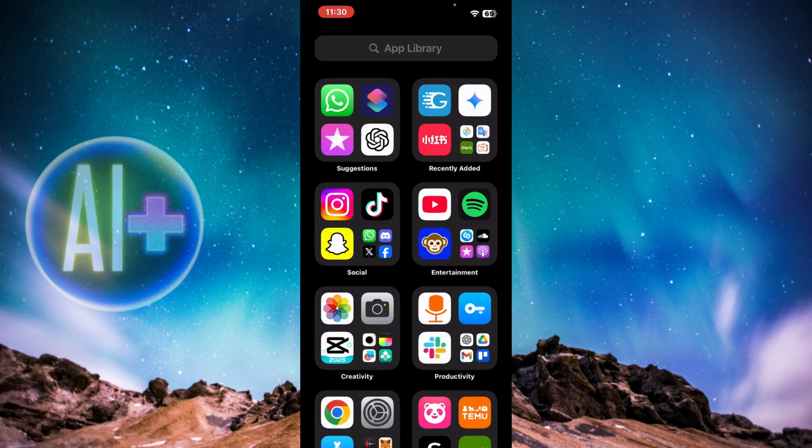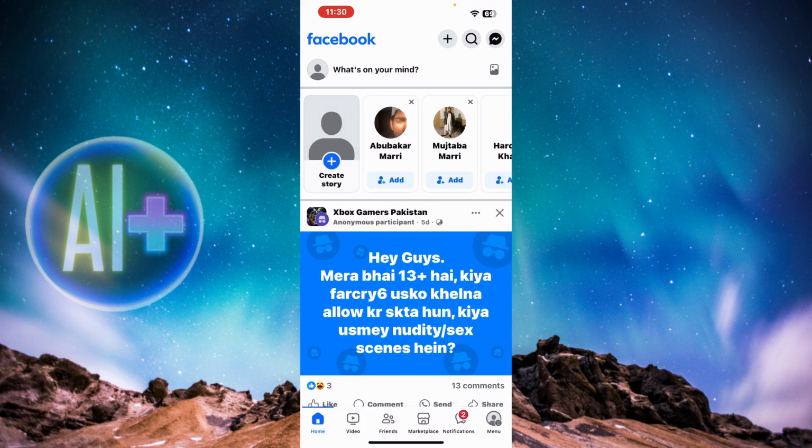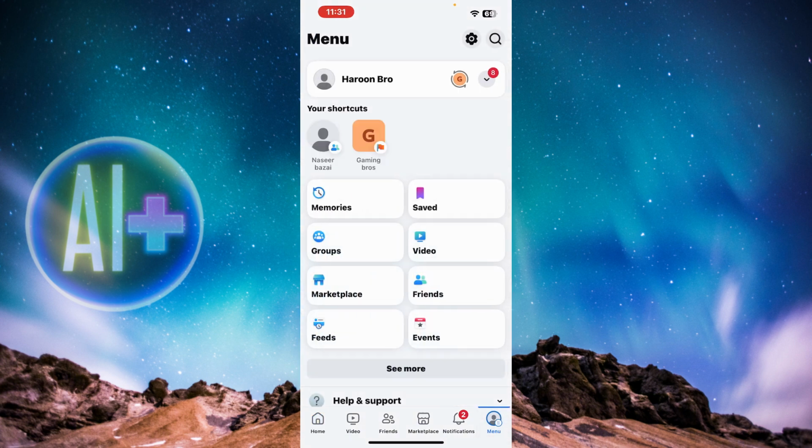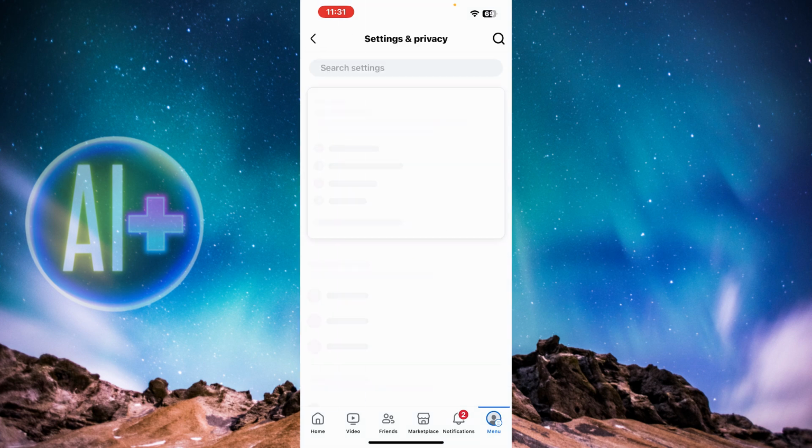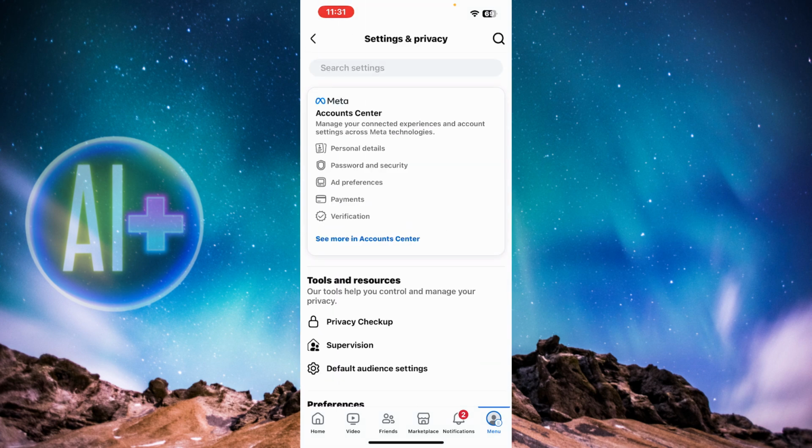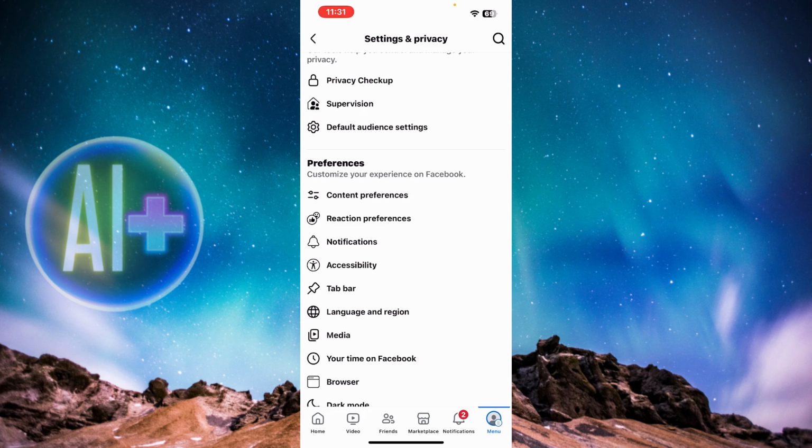First up, just simply open up Facebook, and here we are. Now what you need to do is just go to your menu right over here in the corner. And once you're in menu, just go ahead and press on this gear icon on the top. And then you just gotta scroll down a bit until you see the option of media, and here we are.